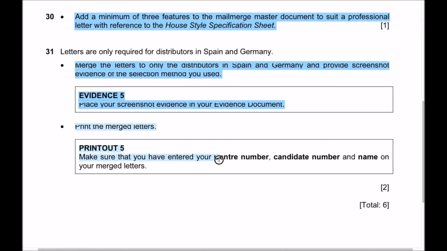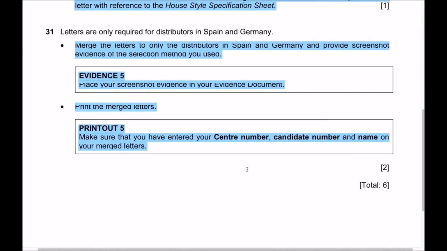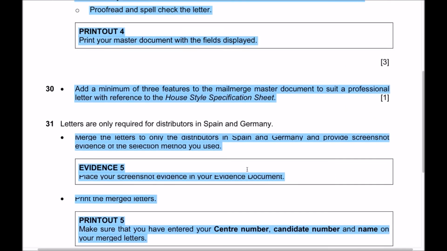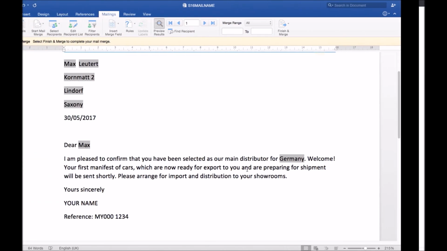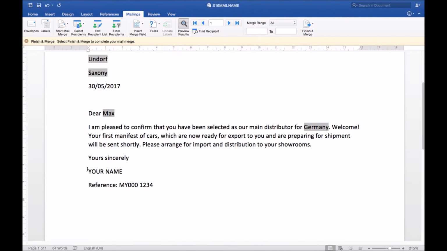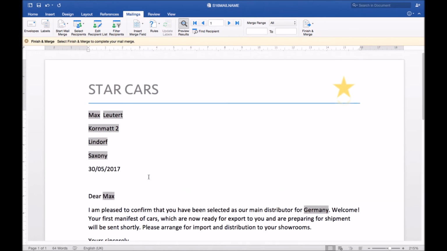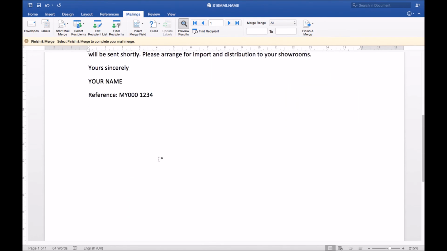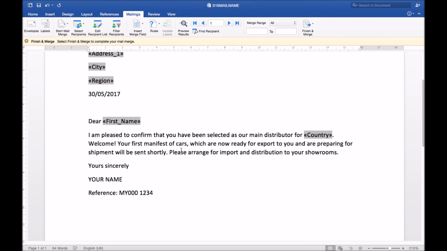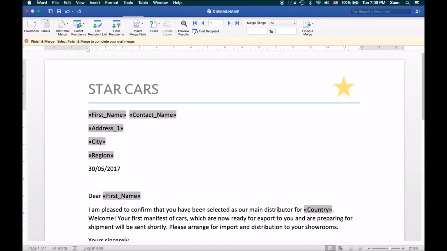So basically we're done. It's actually very easy. Just double check. Most importantly, double and triple check that you have your name, your center number and candidate number. If not, they wouldn't know that the document is yours. Okay, so I think that will be it.